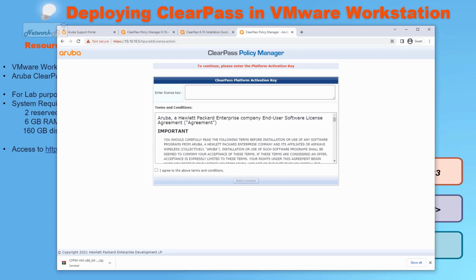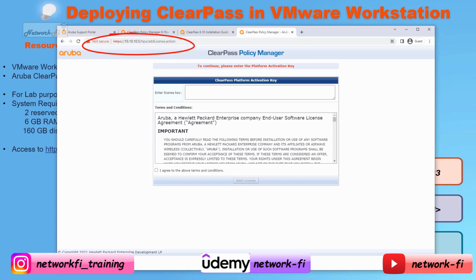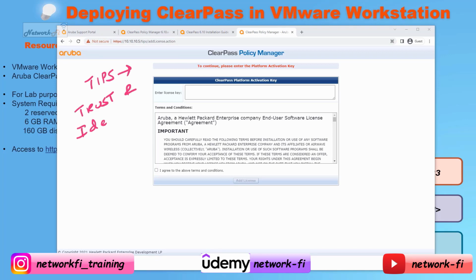And there is one more thing which I want to show here, this TIPS in tips. This TIPS stands for Trust and Identity Policy Server. And this is what Aruba wants to call their ClearPass Policy Manager, or Trust and Identity Policy Server.